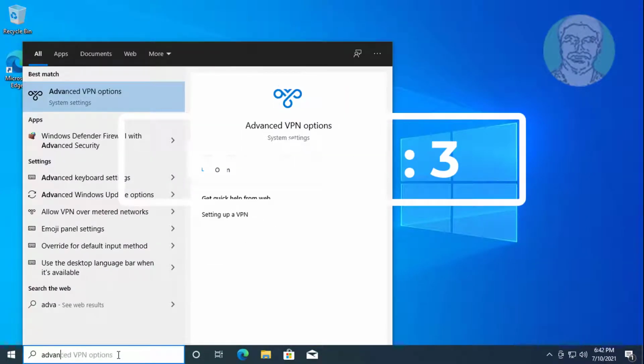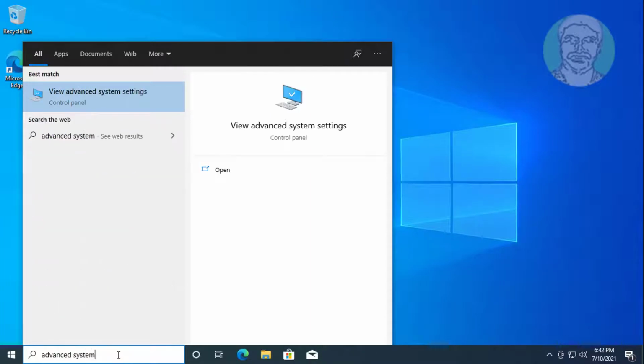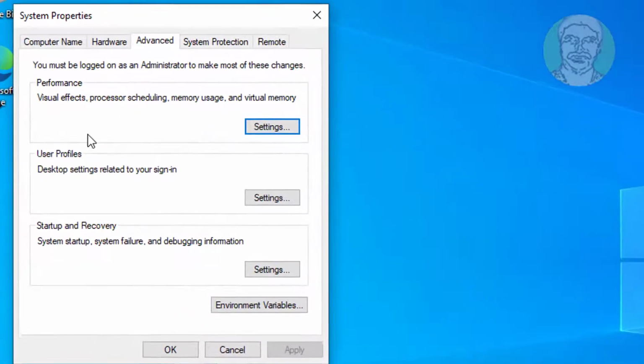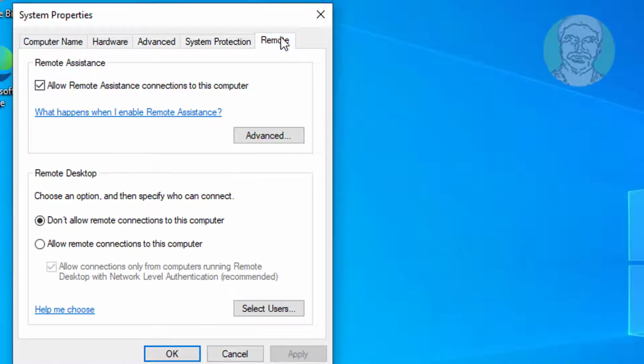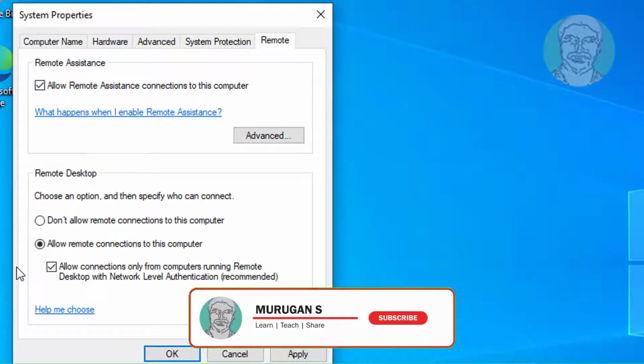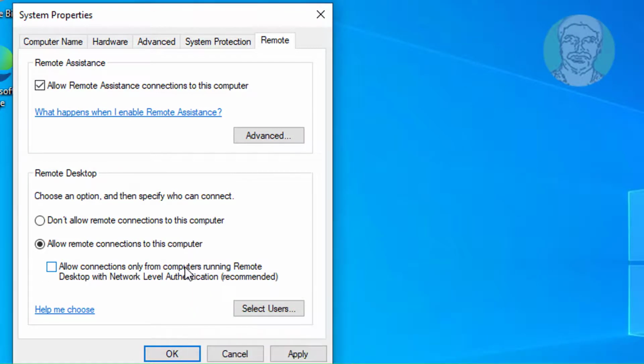Third method: type advanced system settings in the Windows search bar. Click View advanced system settings. Click the Remote tab. Check Allow remote connections to this computer. Uncheck Allow connections only from computers running Remote Desktop. Click Apply, OK.